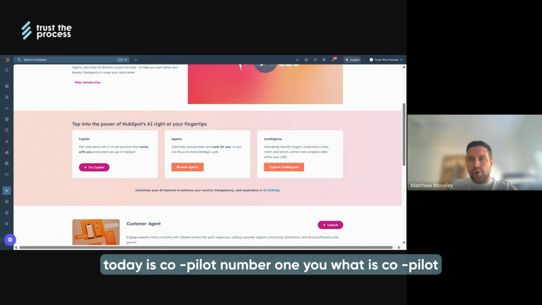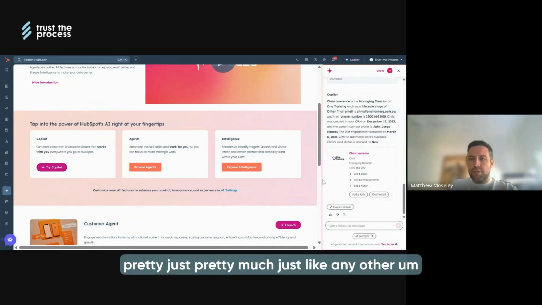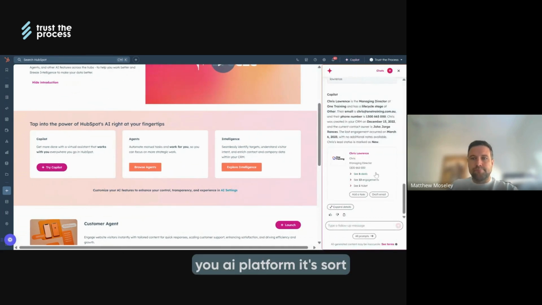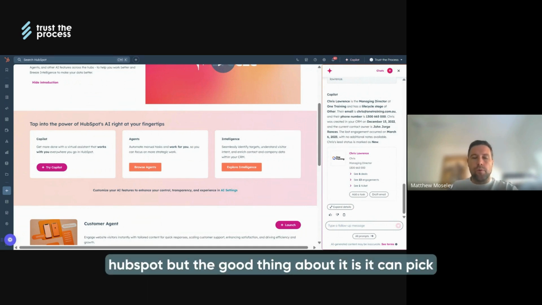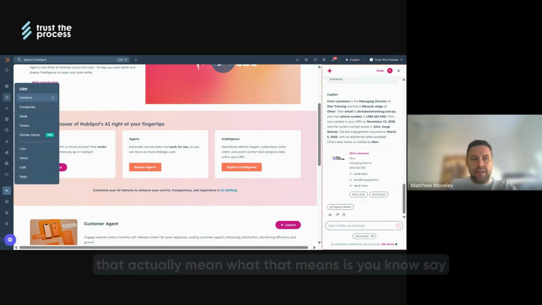So number one, what is Copilot? It's pretty much just like any other AI platform. It's like your own ChatGPT inbuilt into HubSpot. But the good thing about it is it can pick up the data that you have within HubSpot and give you information about it. So, what does that actually mean?